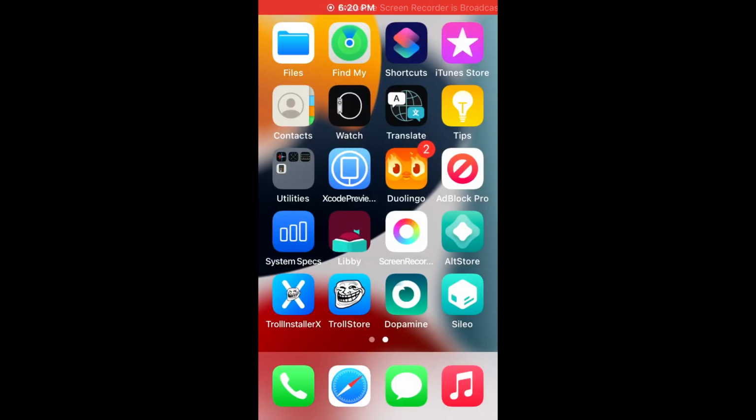And I am back, and the device has been jailbroken. You can see here we have our package manager. I tried to get Zebra to work as well, but I couldn't get it to work, sadly. But yeah.